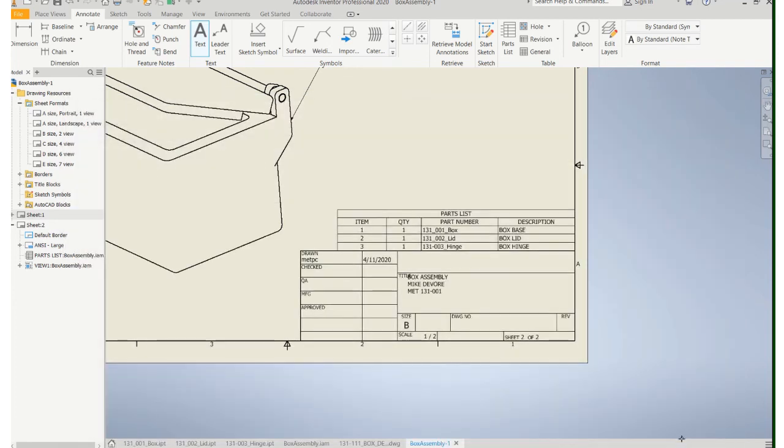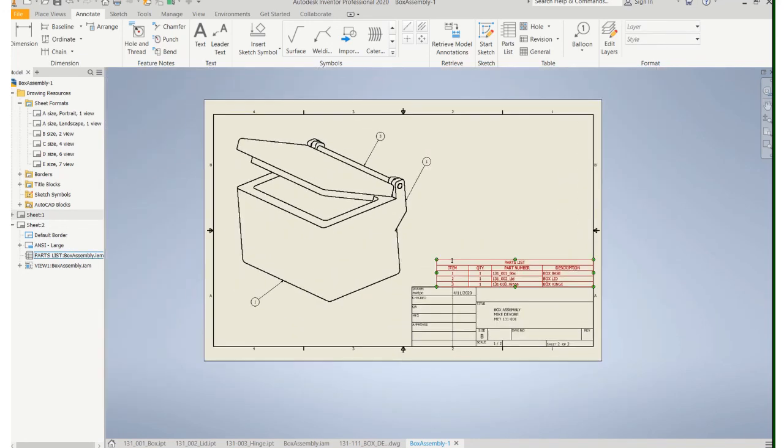And let's see what that looks like. Okay, that works. So there is my assembly drawing.